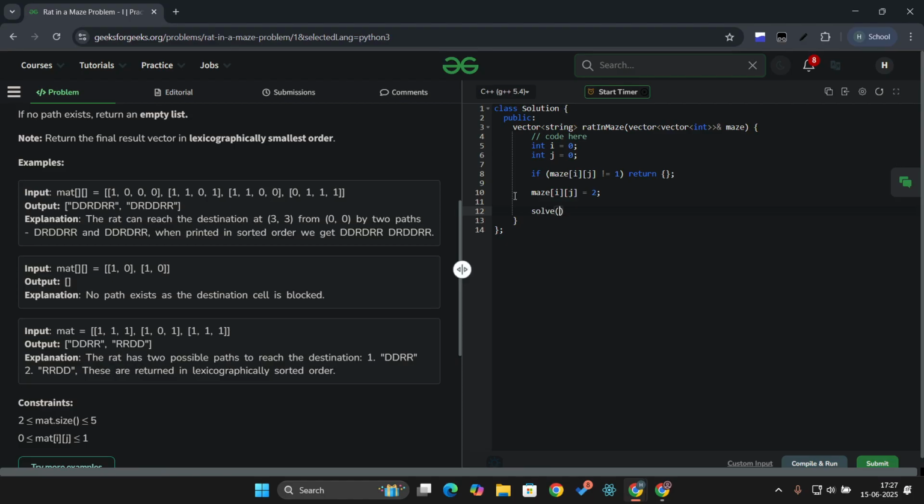Now I'll give this current coordinates to the helper function that will generate all the answers for me. So I will try moving over here and, first of all, check if we can reach this location or not. If we can, then we will reach this position. If this position is equal to this, then we will add it to our answer, right?